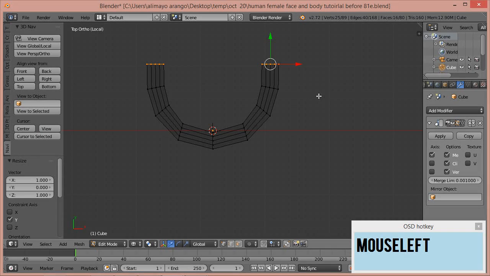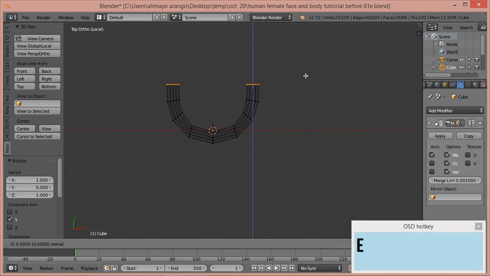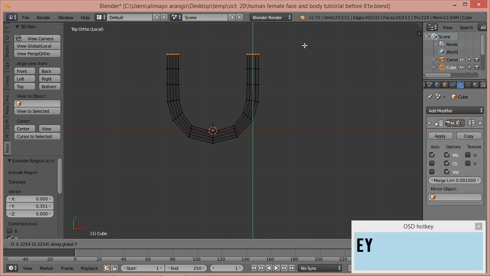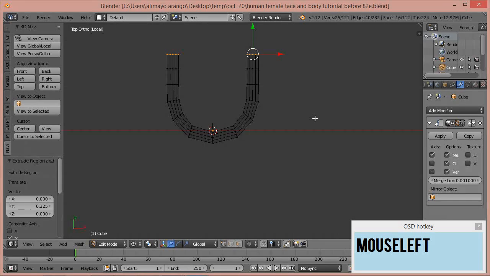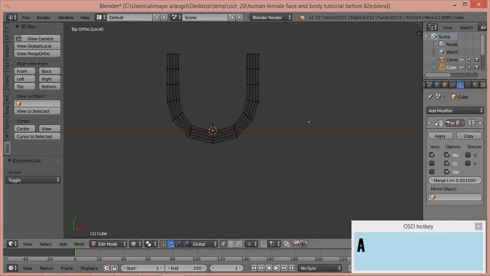So there's 4 sections here. We need 2 more. So we're going to hit E to extrude on the Y axis. So we're going to go here. Then one more time, E to extrude on the Y axis here. Okay, so now what you're going to do is press A to deselect.